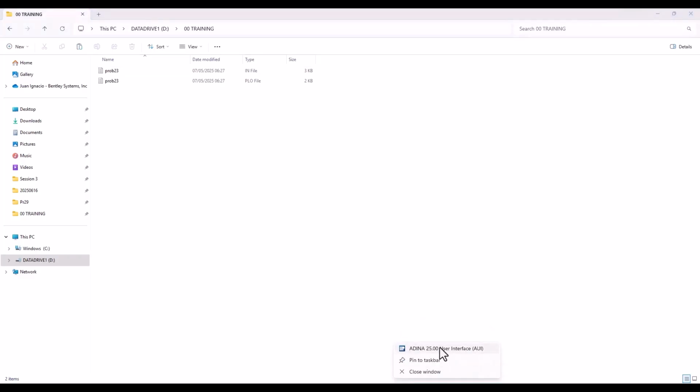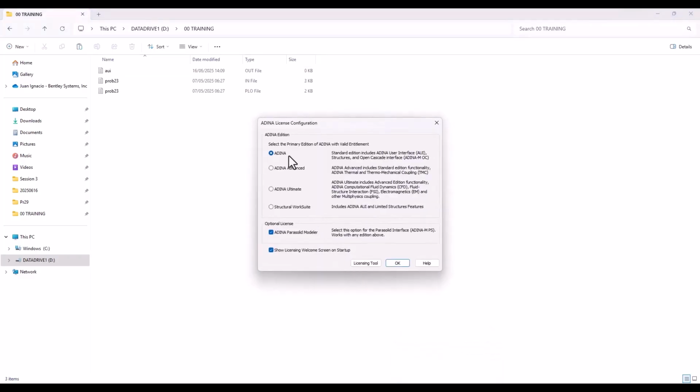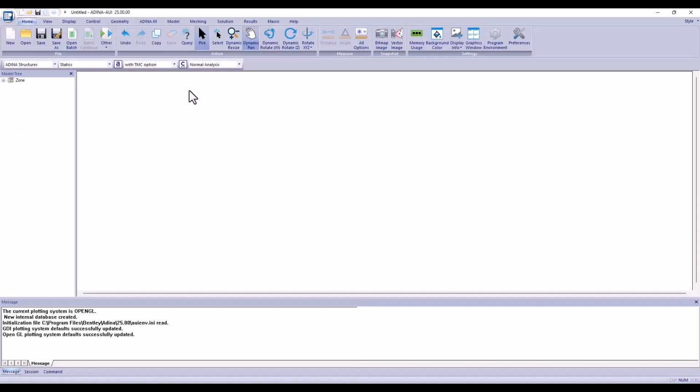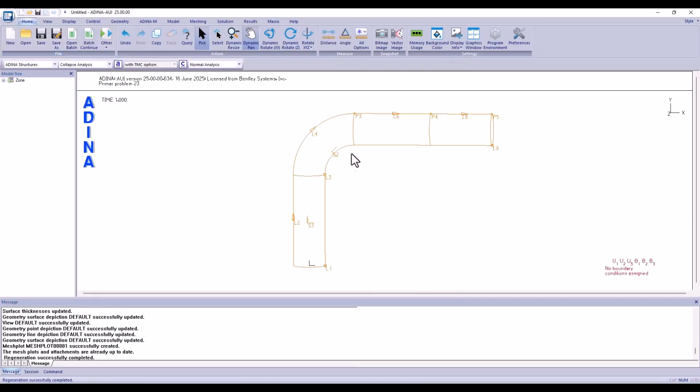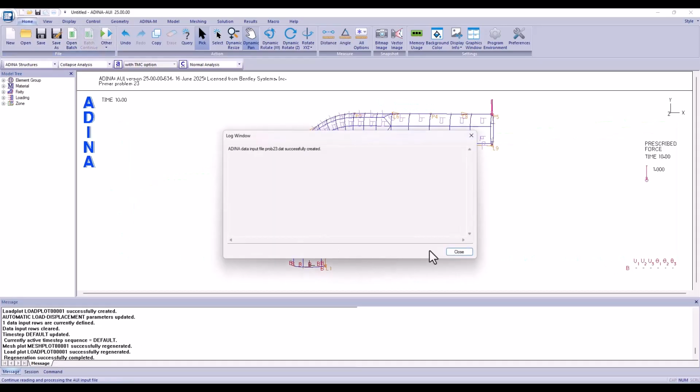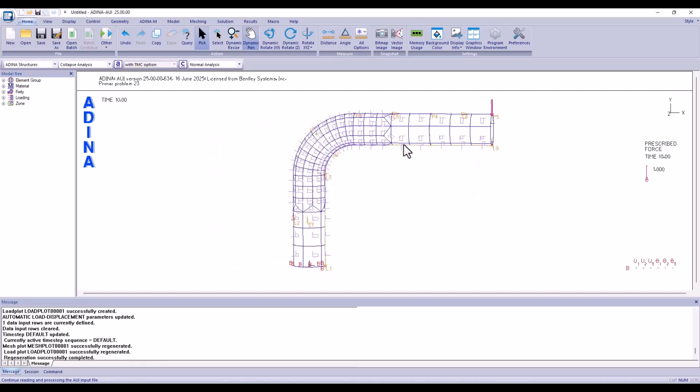So I'm going to open a new ADINA instance. In this case, all I need is structures and also ADINA Parasolid Modeler. So from my ADINA user interface, I will navigate to Open Batch. I'm going to find my input file and I'm going to open it. We see that sometimes the pre-processing stage is not complete, particularly when we have the batch continue button enabled. So we can click and continue to click on it until the model has completely been created.